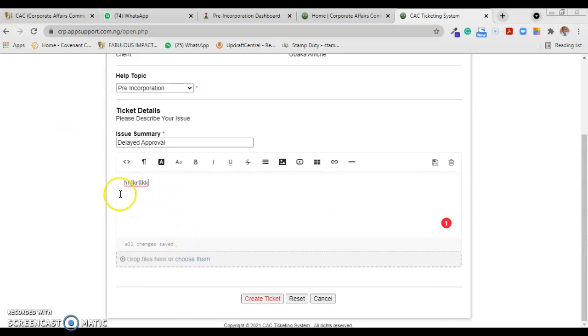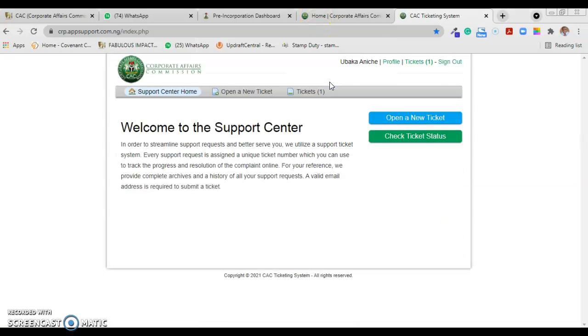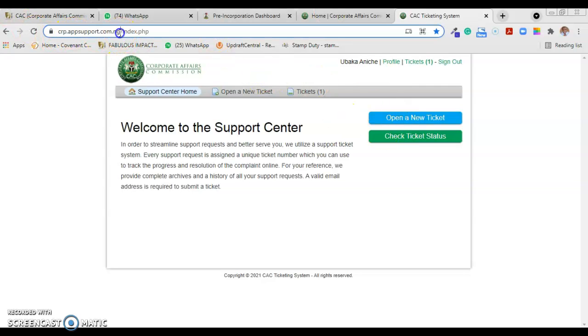Not to forget, when you are done, you can click on create ticket. You can also reset and you can cancel. In my case, I just want to cancel. So that is it. I believe you got value from this tutorial. Now if you have any problem with your registration, you can go to the support. This is the site. Take note of it, and then hit create ticket, and they will help you resolve it.